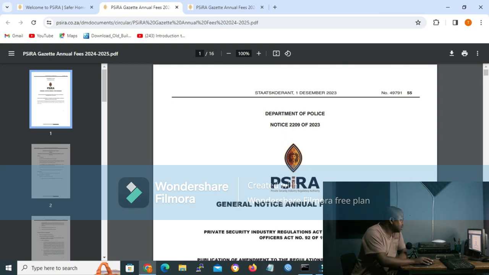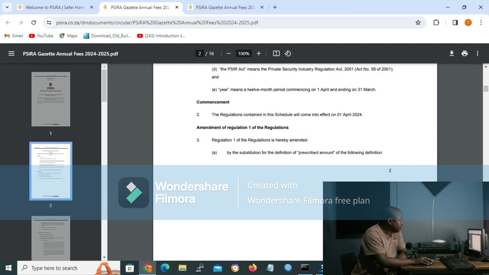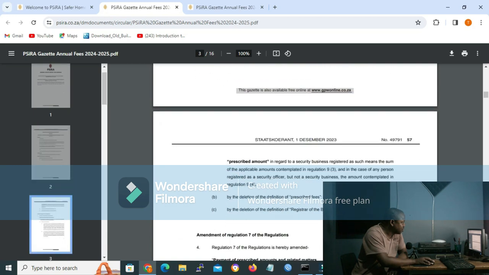As you can see, it is a Department of Police Notice 2209 of 2023, General Notice Annual Fee Increase. Okay, let me scroll down. Let's go here: Amendment of Regulation 1 of the Regulations. Point 3 says, Regulation 1 of the Regulations is hereby amended by substitution for the definition of prescribed amount of the following definition.